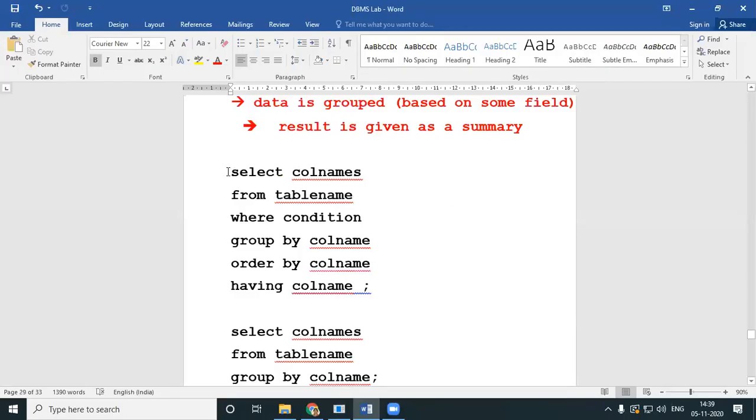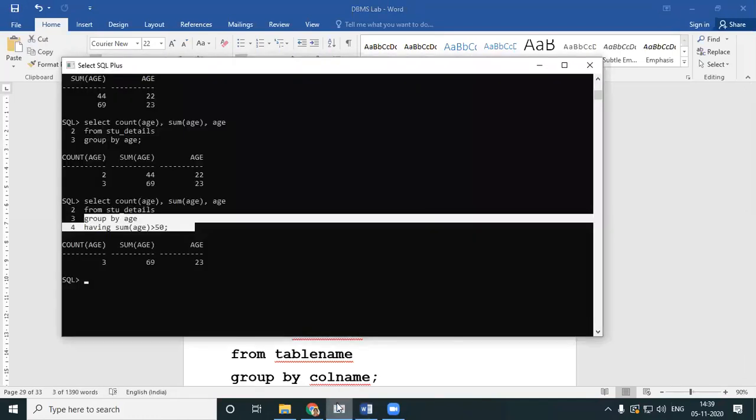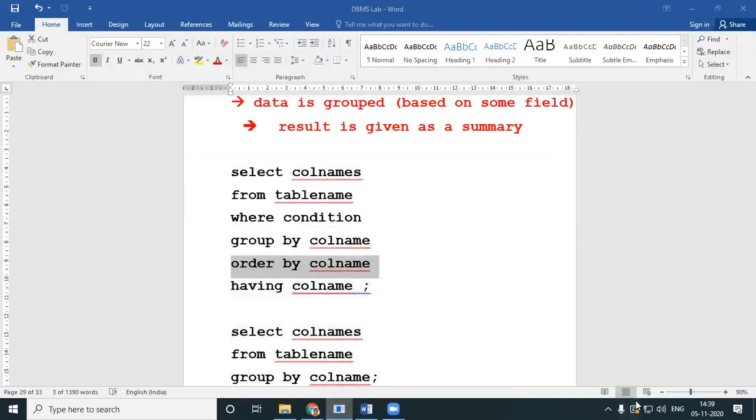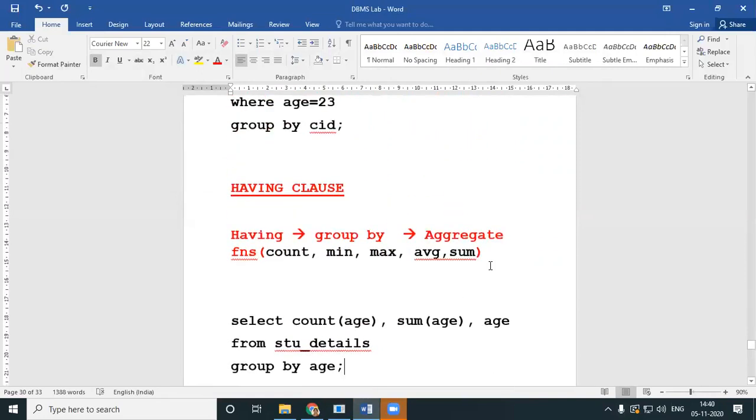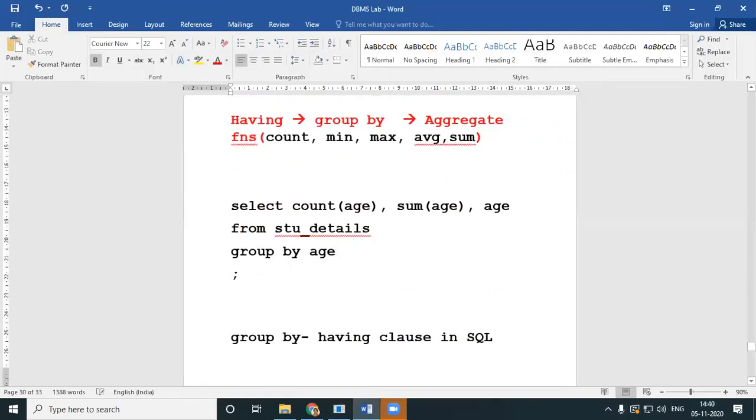My original syntax: select column names from table name, where the condition, group by column name, having column name, order by column name. We will even do order by. Group by age, order by age, descending order.